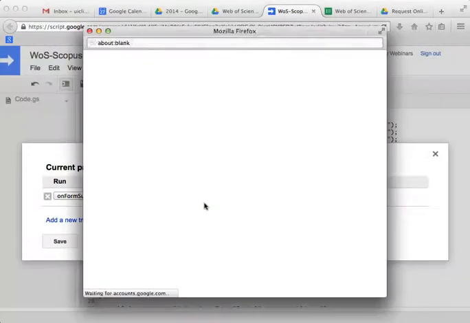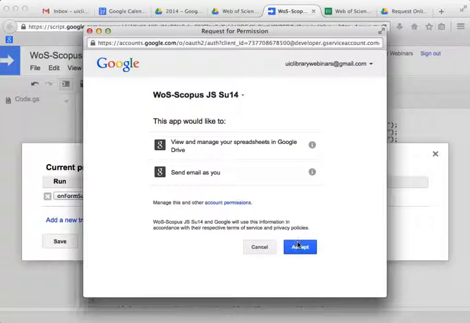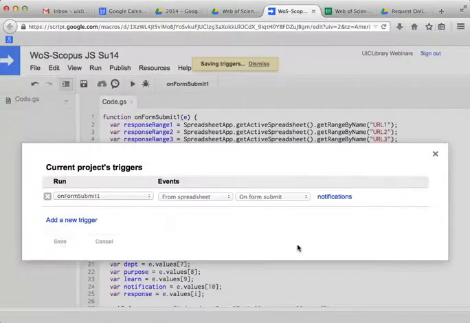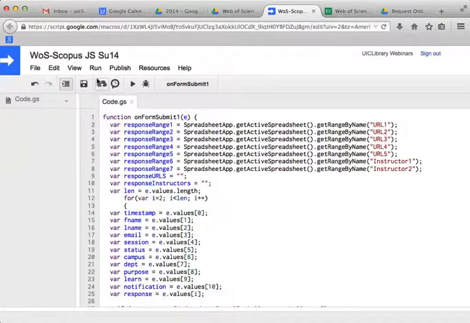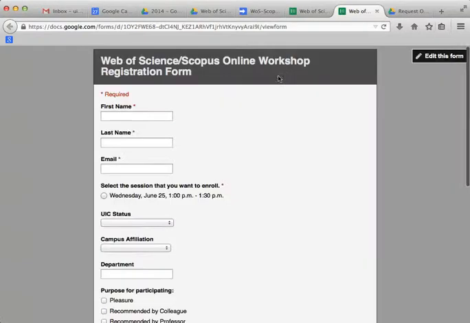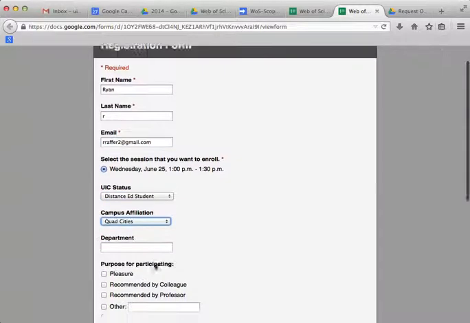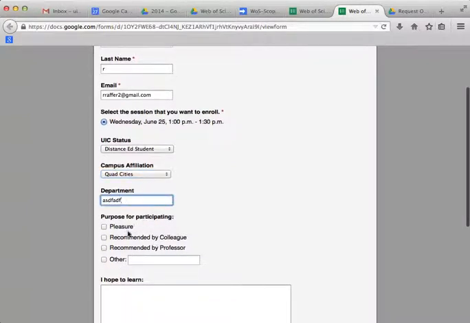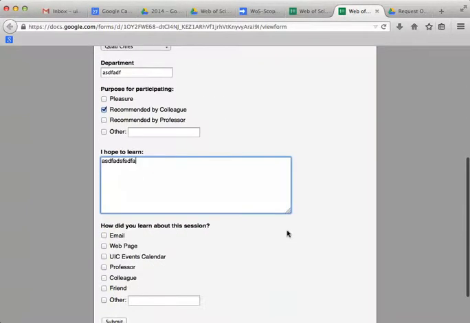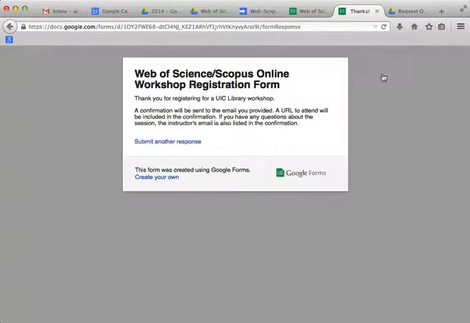The next thing that Google does is ask, are you sure you want all this to happen? And you just verify that yes, you do want all of this code to actually run. And now we're pretty much ready to go. What we would do now is come to the live form itself, and I like to test everything to make sure that it's working. So we'll plug in some information here and submit it.